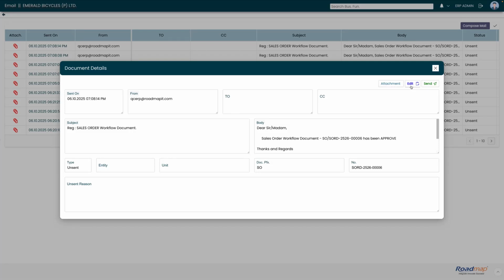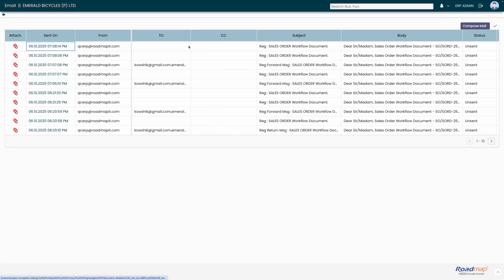And so it holds attachment or edit and sent options. So which consists of your subject, a body, and so on. If you want to compose a mail also, you can do it. So there is a notification part. And so this is how, on creating a sale order, you will be getting notified through your mail like this.